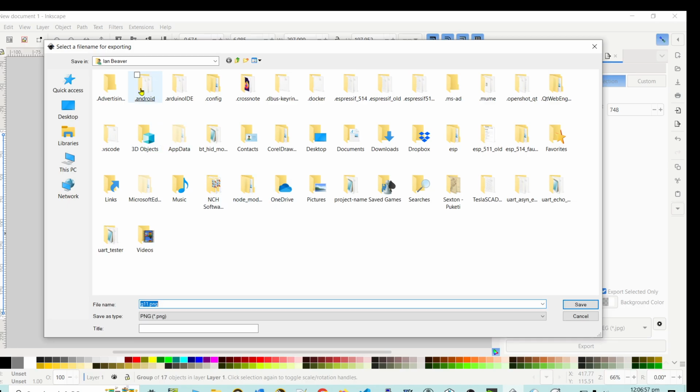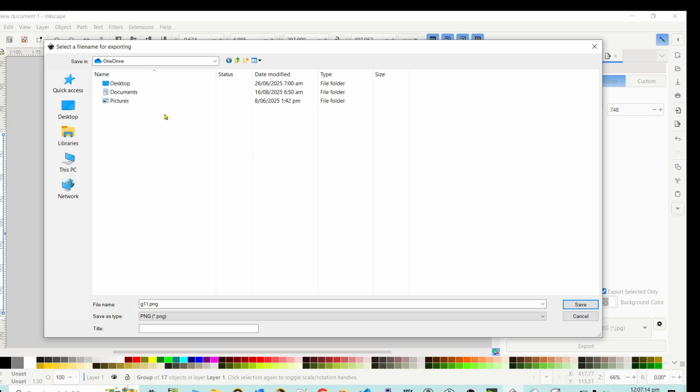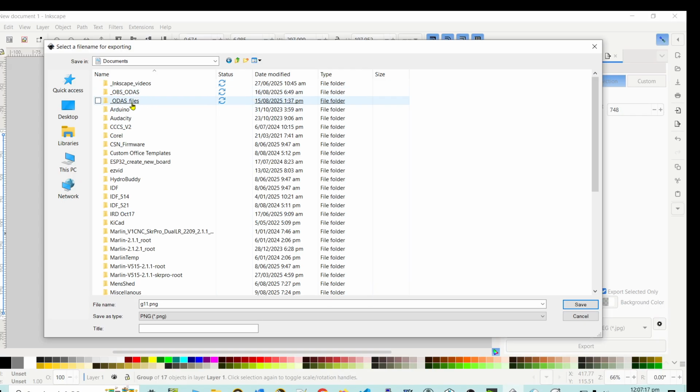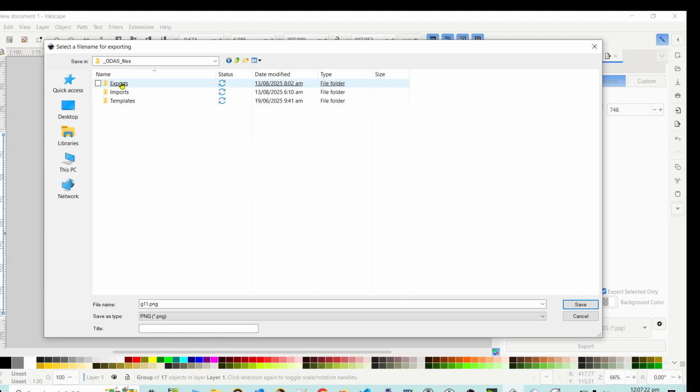Now this is pretty typical file setting up type setup. I want to put it into, I've got to go, what am I looking for? OneDrive, my documents, and ODAS files here, my exports in there. So I know where this is. So it's in exports. So you have to remember where it is.